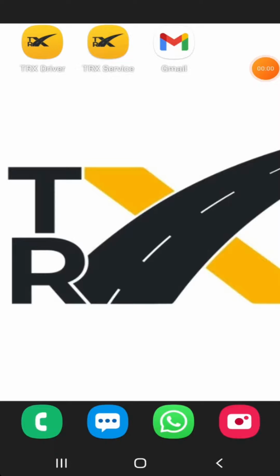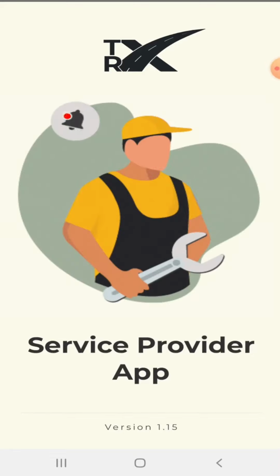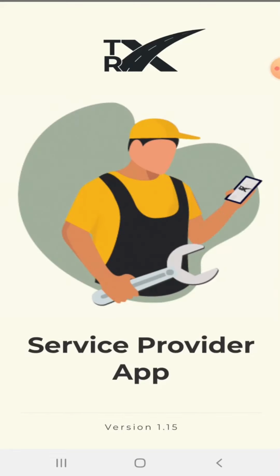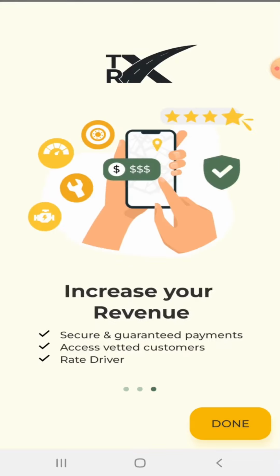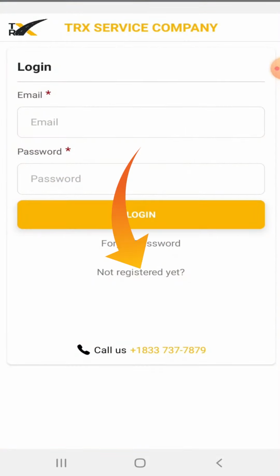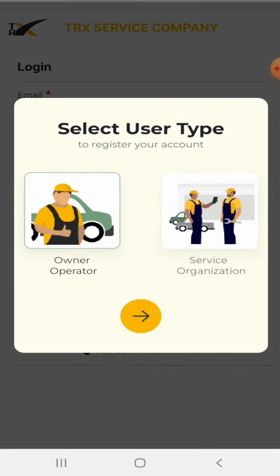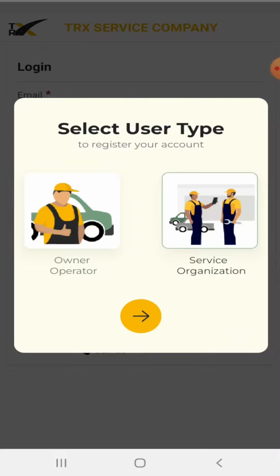Open the TRX Service app. Click on Not Registered Yet. Select Services Organization icon and hit the arrow button.